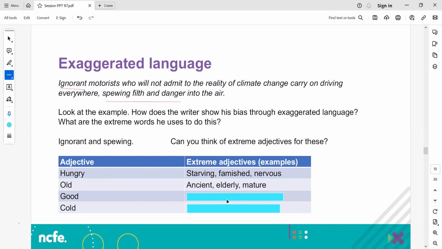Ancient, good. So ancient, elderly, mature. What could we use instead of good? So if you think something's good, how could you show that you feel it's not just good, it's really, really good? What's another word that you could use? Excellent. Amazing. Excellent. Good, good. Amazing. Excellent. Brilliant. Wonderful. There's a lot of words you could use for good. Marvelous, superb, and so on.